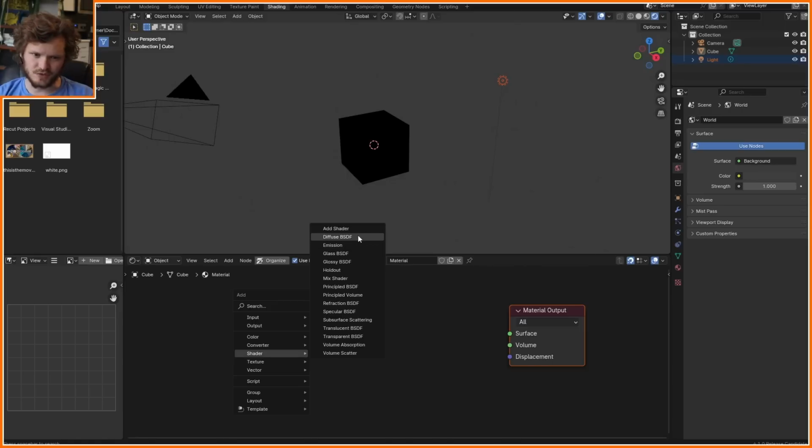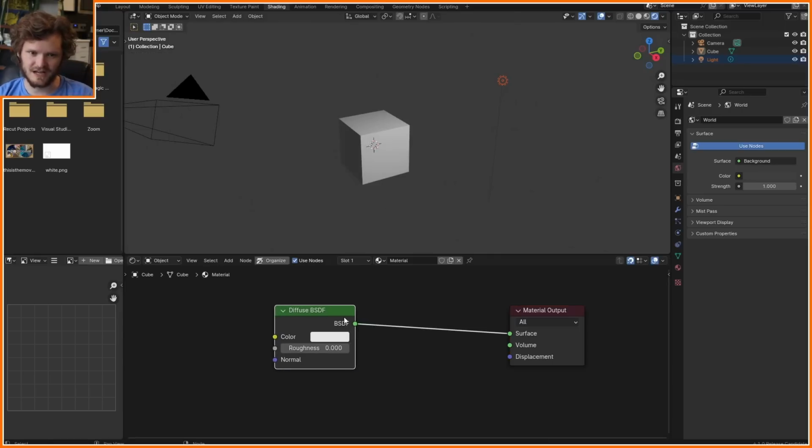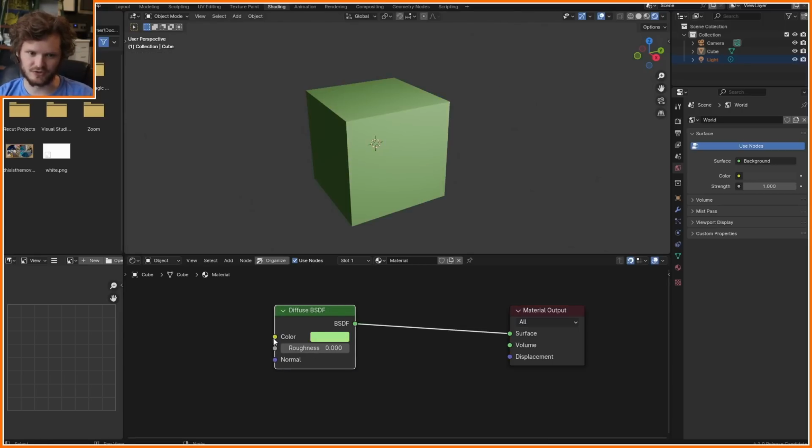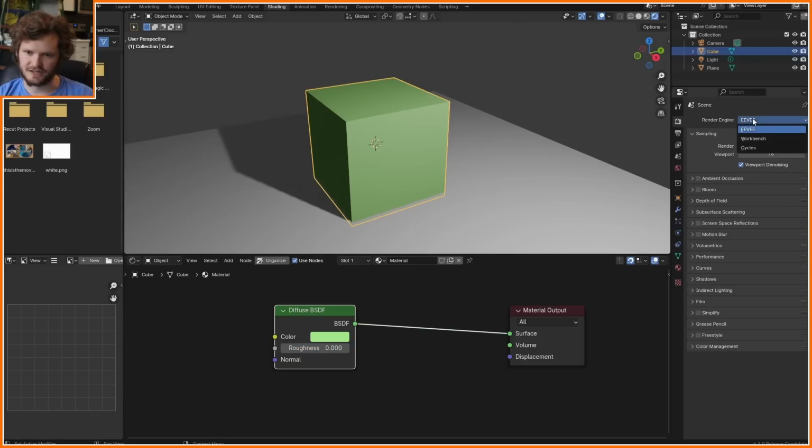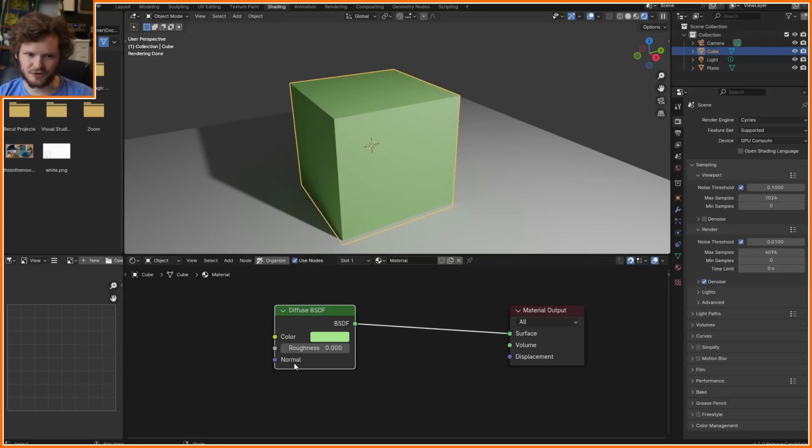There's all kinds. Usually the simplest is considered Diffuse BSDF. It's pretty simple. You pick the color, which we know is a 3-dimensional vector. You pick the roughness, which is basically how shiny it is. So let's switch over to Cycles. It's kind of subtle, but you'll see the difference as we increase the roughness, right? It doesn't reflect light as much, and it is more green than it was before.